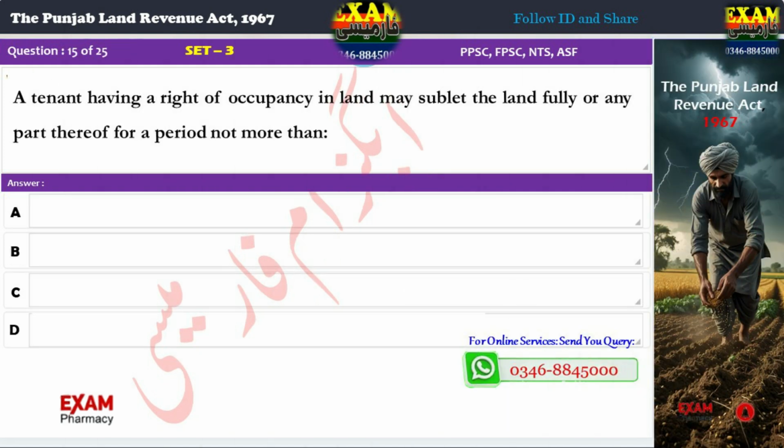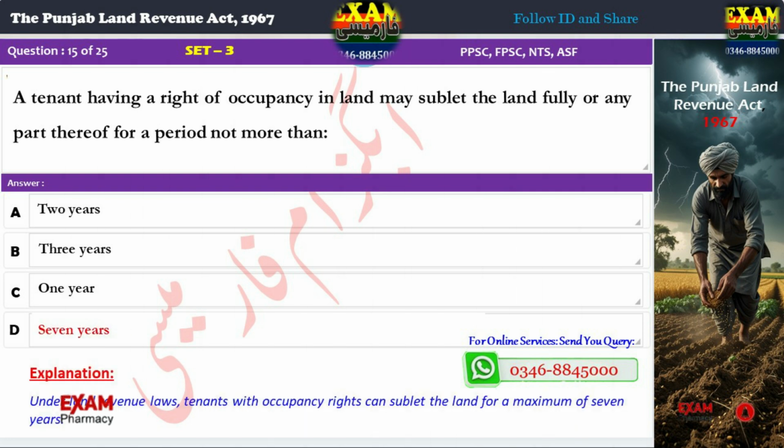Question 15. A tenant having a right of occupancy in land may sublet the land fully or any part thereof for a period not more than A. 2 years, B. 3 years, C. 1 year, D. 7 years. Correct answer, D. 7 years. Explanation. Under land revenue laws, tenants with occupancy rights can sublet the land for a maximum of 7 years.